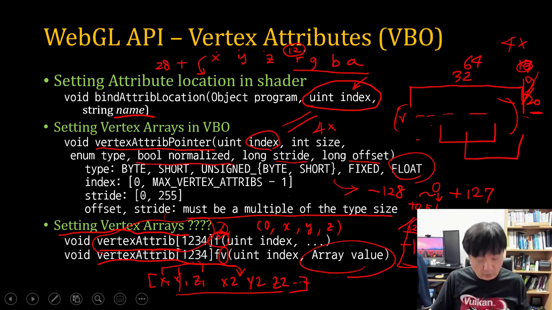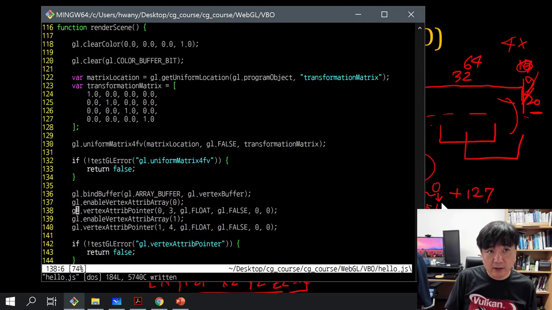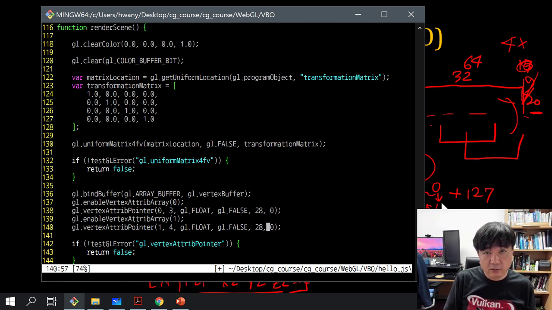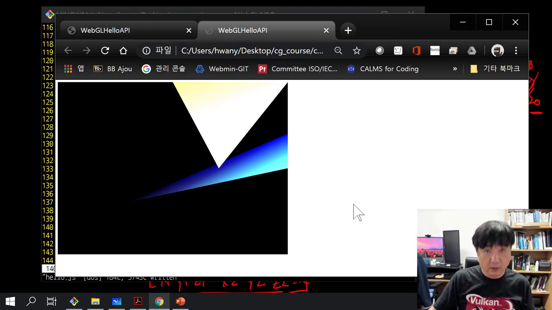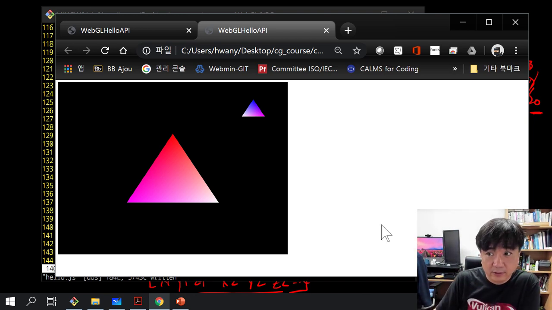So I'll change the code. Stride is 28 for both, and in the case of color, we need to jump 12 for the first color value. Okay, I'll write it, and then I can reload it. Oh yeah, I got it. So we can draw two triangles.